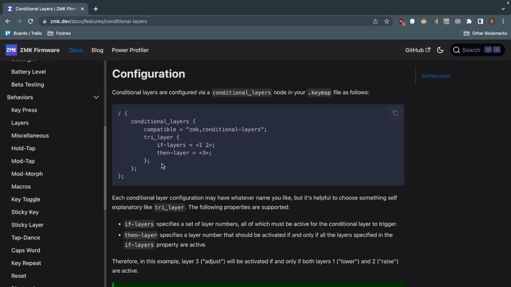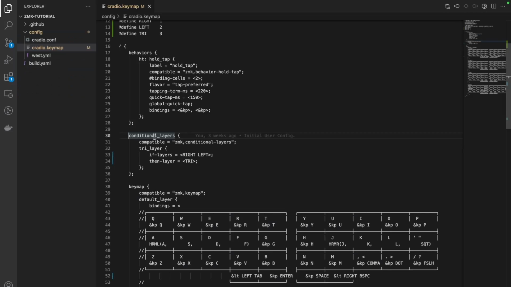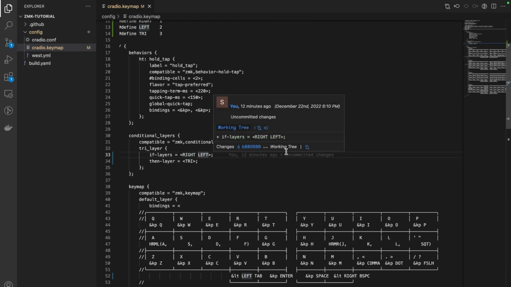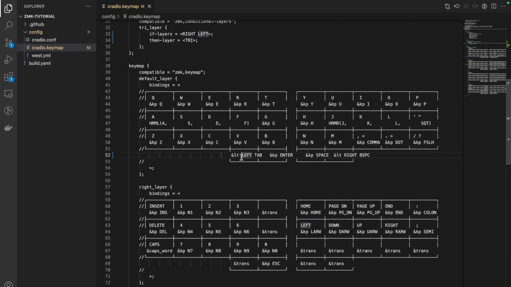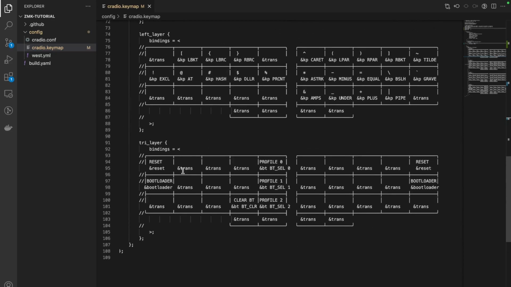Conditional layers can be used to enable a certain layer if a certain set of other layers are also enabled. In this keymap right here, we enable the tri layer if the left and right layer are also enabled. That way, if this key and this key are held down at the same time, then we switch to this layer.